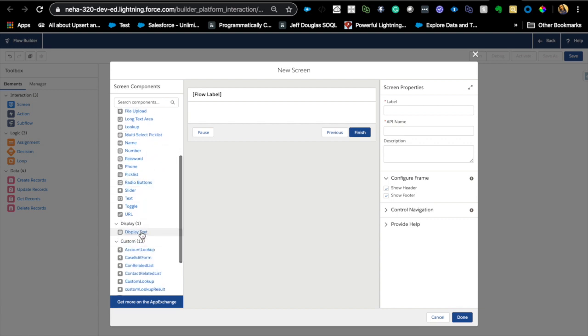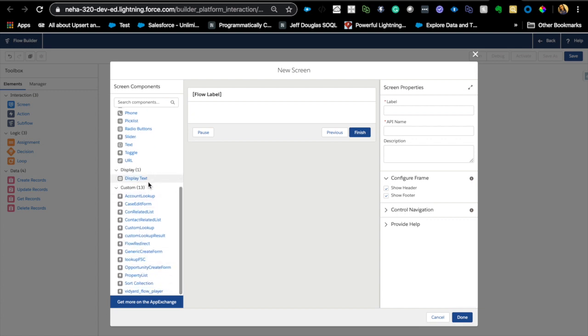And display text is just to display something, like a success message, for example. And then custom. Custom will have all your Lightning components that you can display on the screen. If your developers build the Lightning components, you can also show that here. And also installed package components.